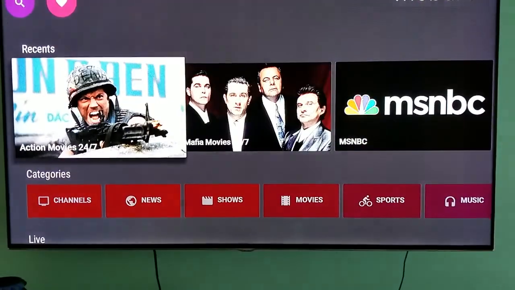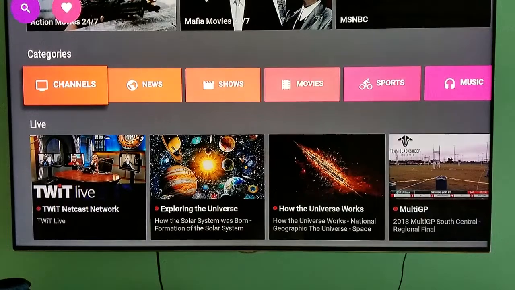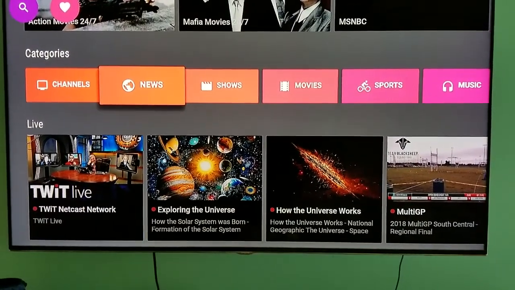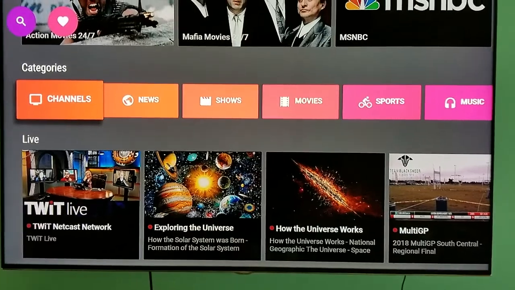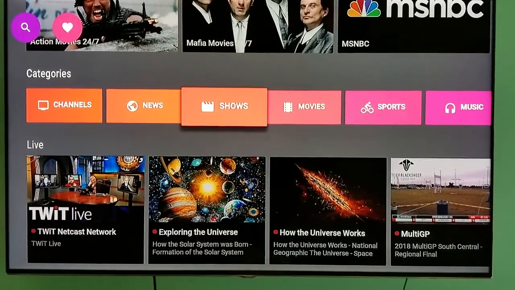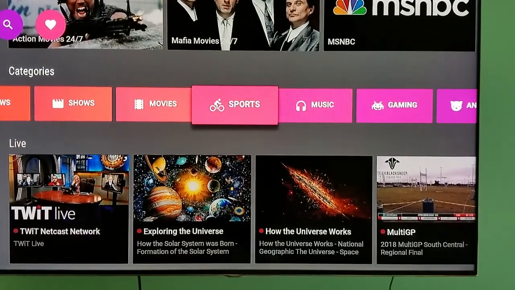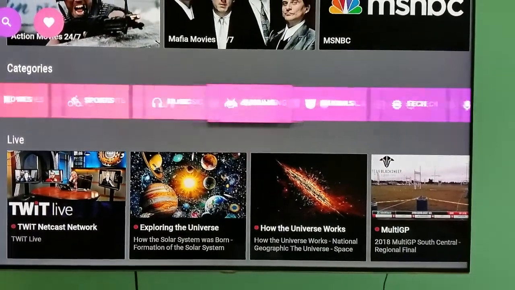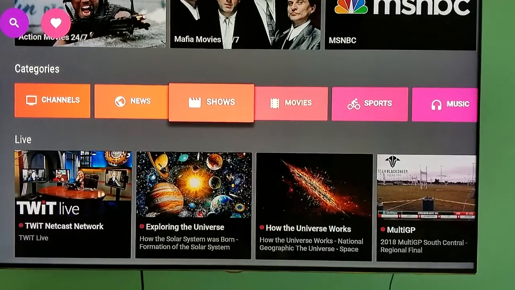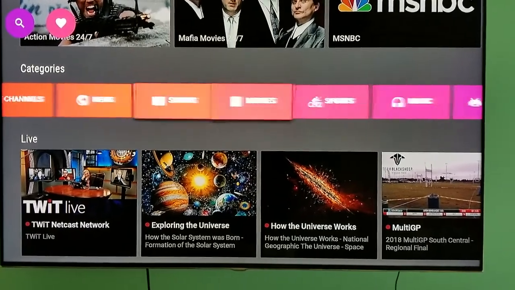Okay, Mobdro comes with different categories: news, shows, channels. These are like major networks: NBC, ABC, TNT, etc. So shows, movies, sports, music, gaming, animals, tech, podcasts. I mean, there's so much viewing content here. It's going to keep you busy. So let's go into movies.